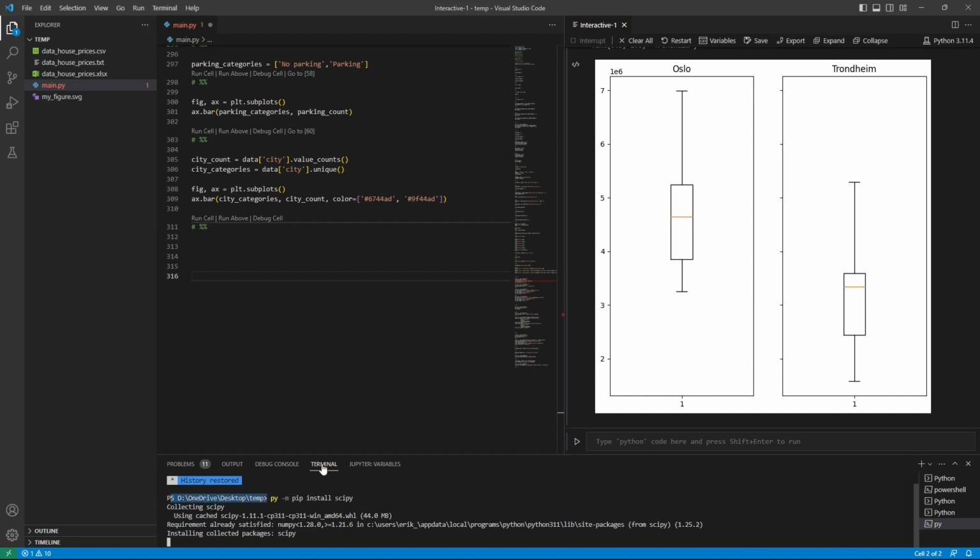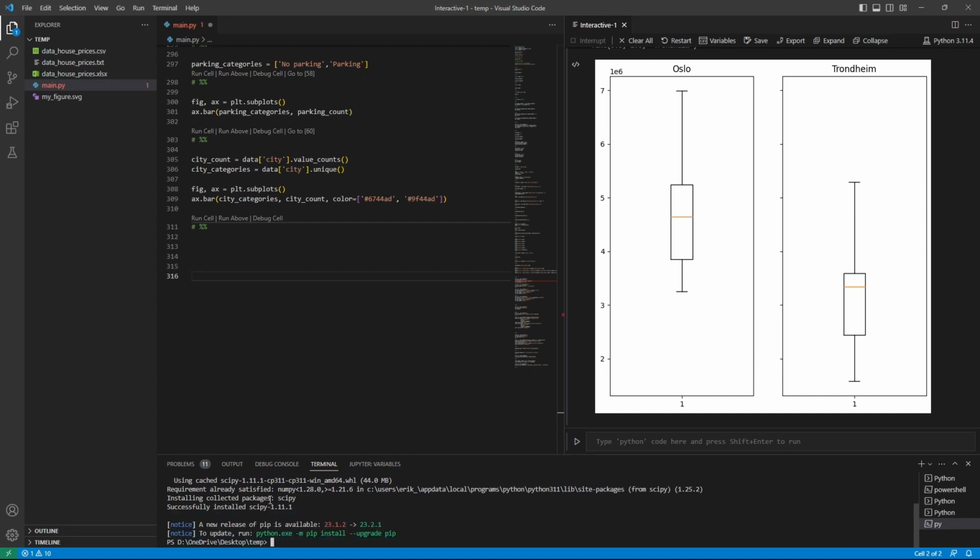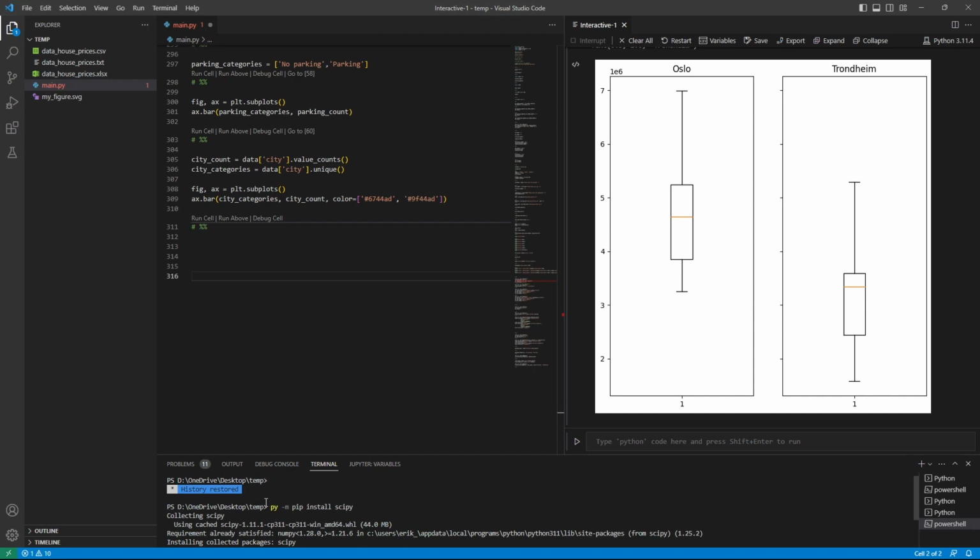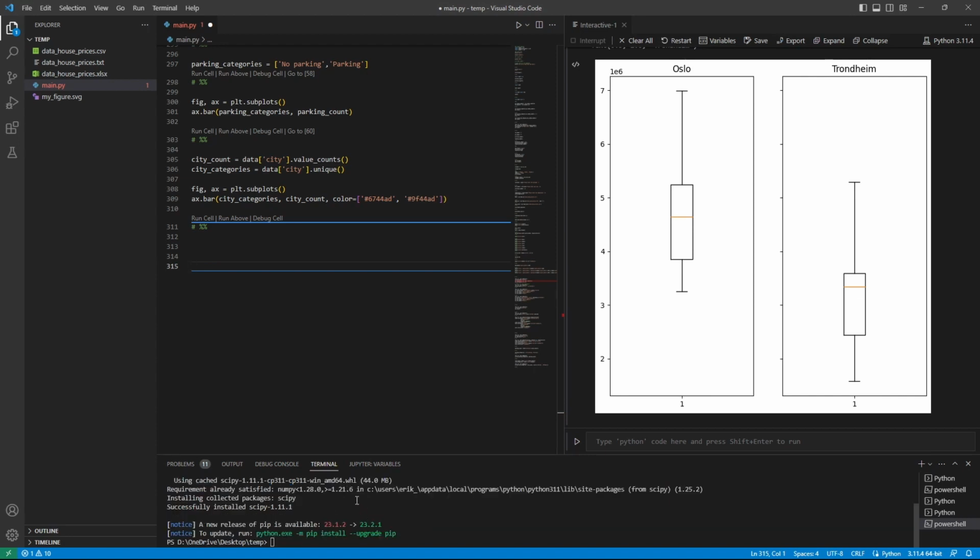If you are going to use the terminal, you have to be in such a folder. If you only have these bars and not a folder, then you can just press ESC and get back to the folder here. So now we have successfully installed SciPy 1.11.1. So now we can use the methods and functions within SciPy.